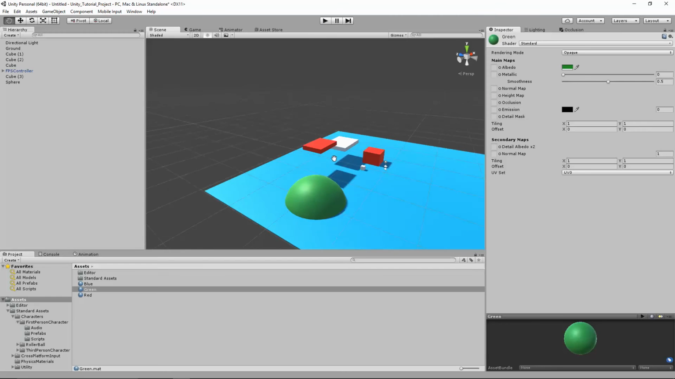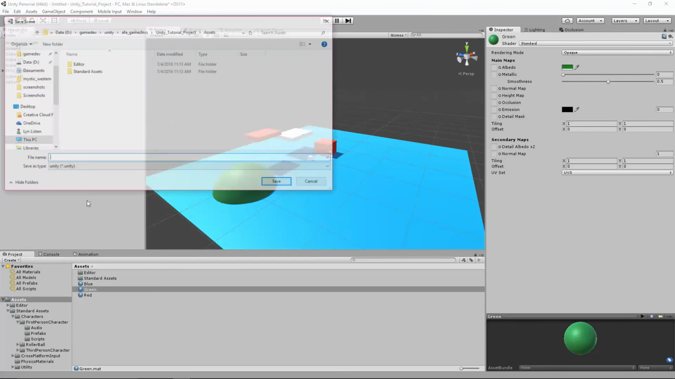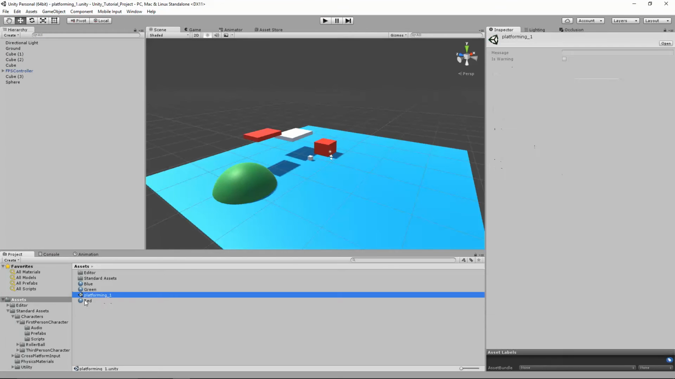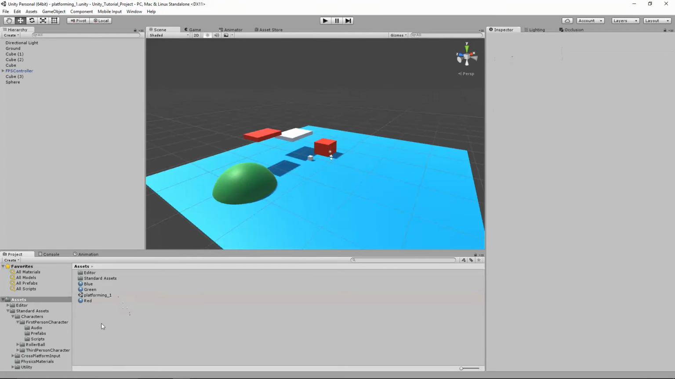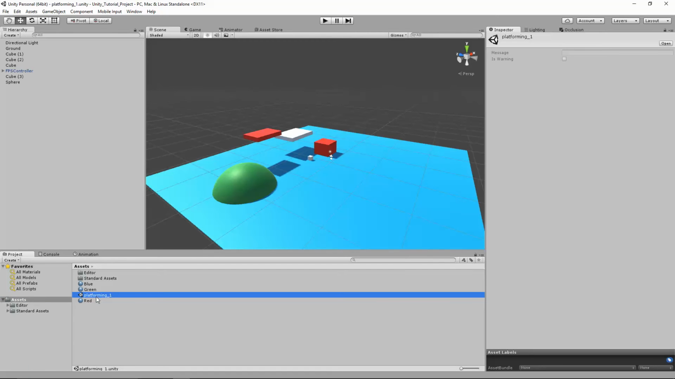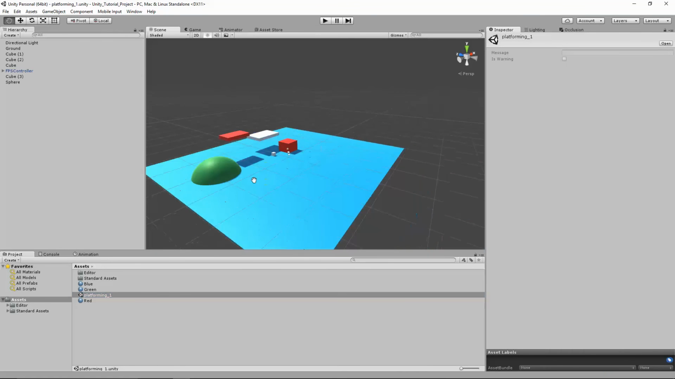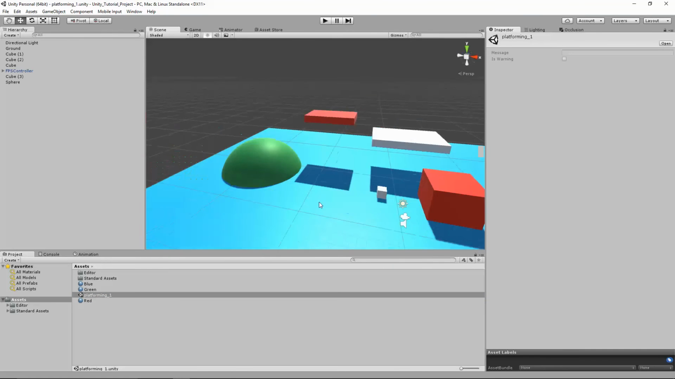When I'm done editing my scene, I can go to File, Save Scene. That's going to let me name it, so I'll name this Platforming 1. Click Save. And that's going to add what's called a scene file to our project folder, or to our project tab here. So now I can make a new scene if I want. And that will just clear out all that scene stuff. But if I want to go back to my platforming scene, I just double click on the scene file to open it up. And so that's how we make our different levels.